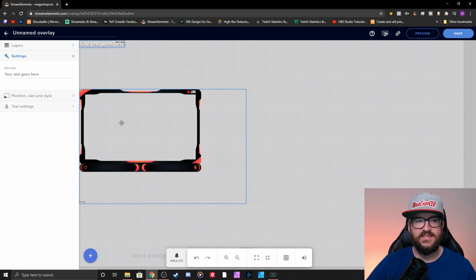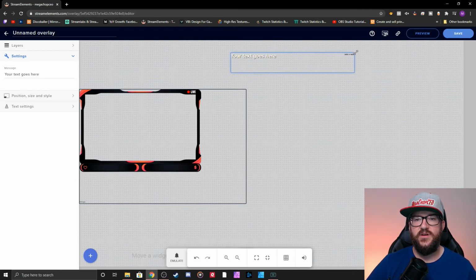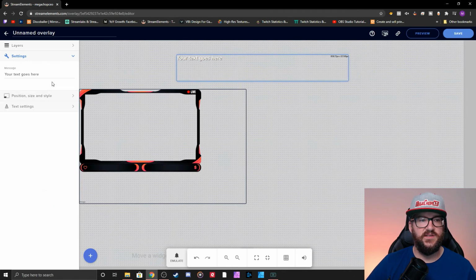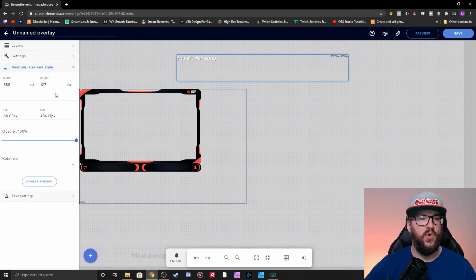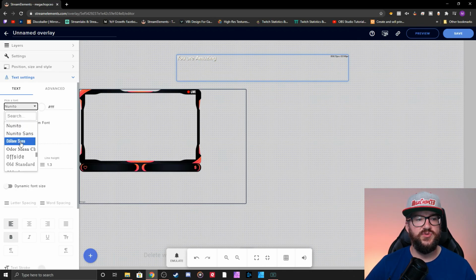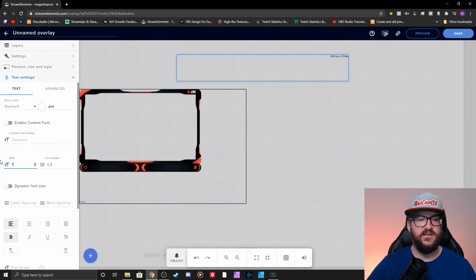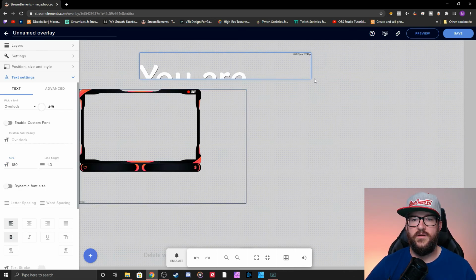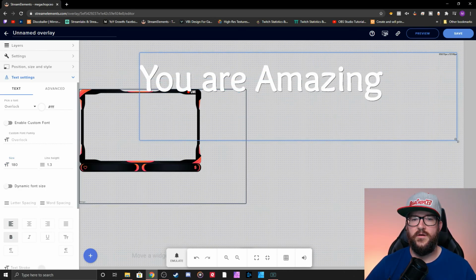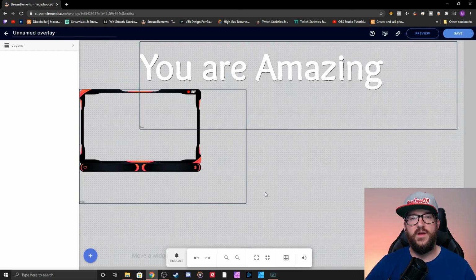You can add text into here. We selected the text box. We've got the text here. You can make the text box as big as you want. You are amazing is what we want. Under text settings, you can choose the style of font that you would like to have. You can choose the size. I really want you all to know that you're amazing. That's why it's that big.